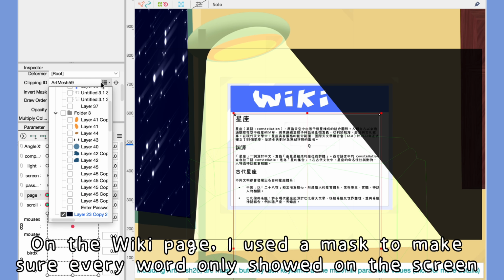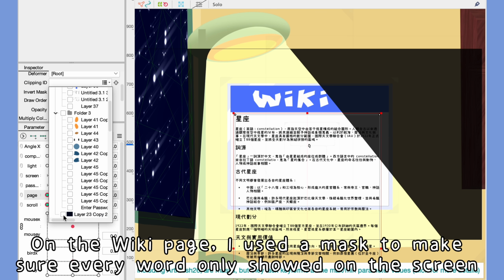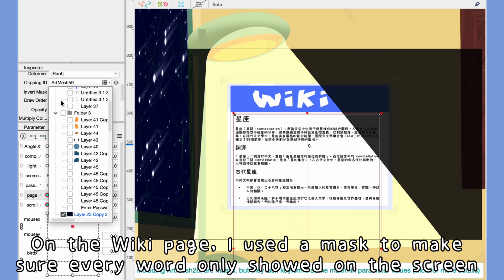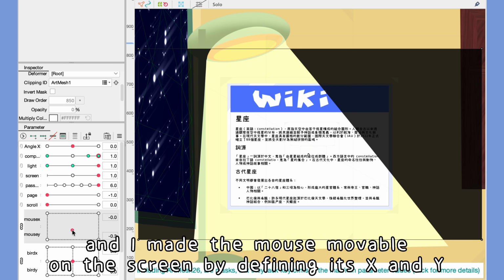On the wiki page, I used a mask to make sure every word only showed on the screen. Then I made the mouse movable on the screen by defining its X and Y. This is for the room.